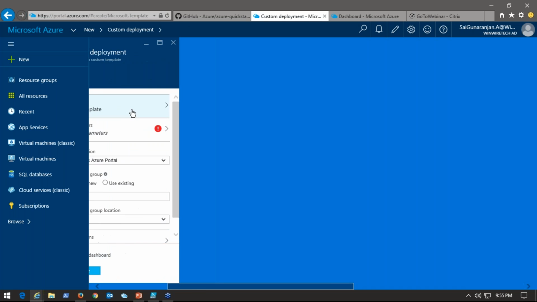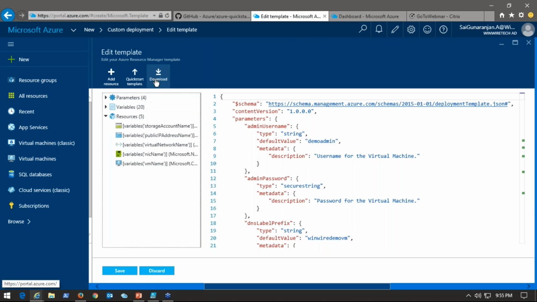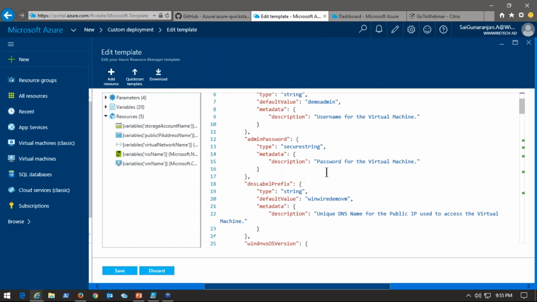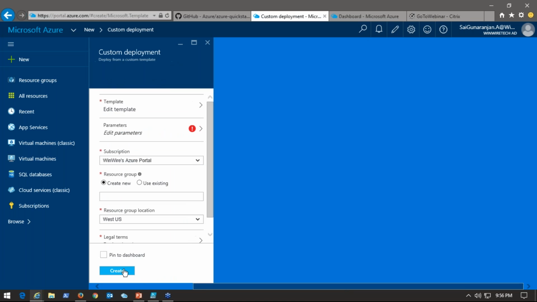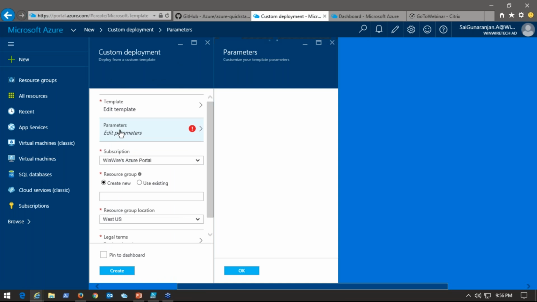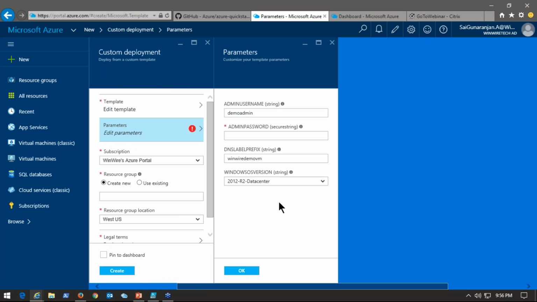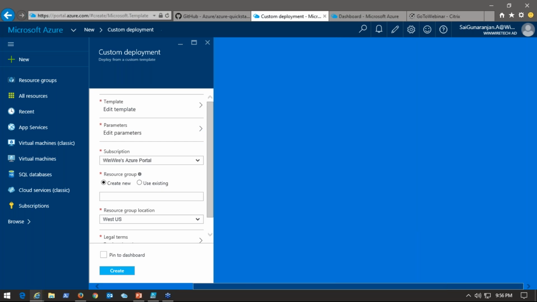And if you want to reuse this template, once we save it, you can also download this template and reuse it multiple times. In case you want to programmatically deploy this using PowerShell, we can definitely use that as well. So once we have it saved, we can come back to our edit parameters over here. As you can see, all of these have automatically been filled in based on the template that we have provided. I'll just go ahead and provide a quick password, and I'm going to click on OK.